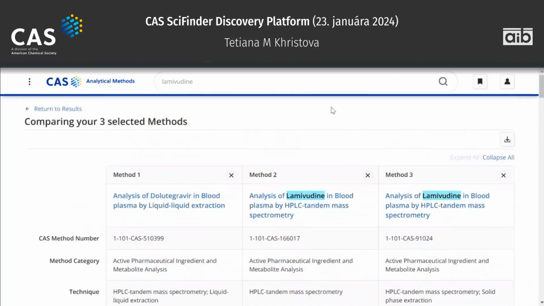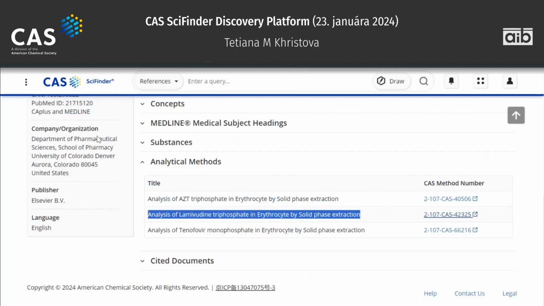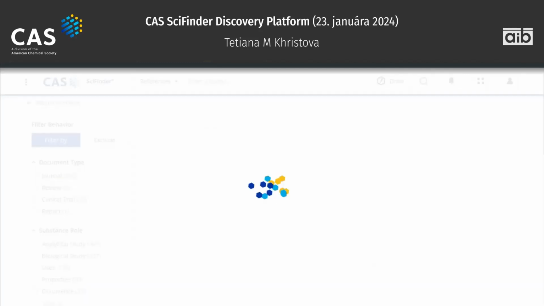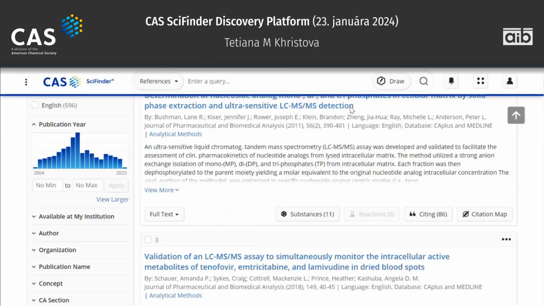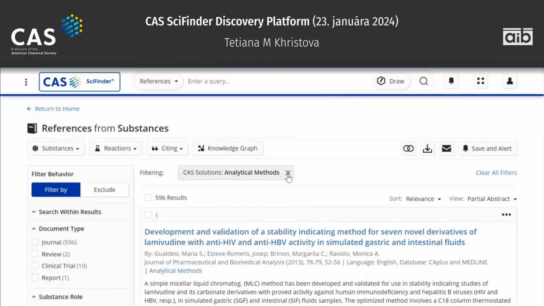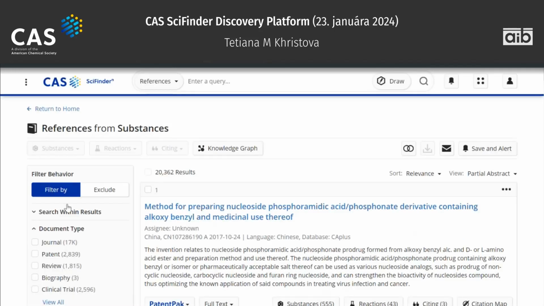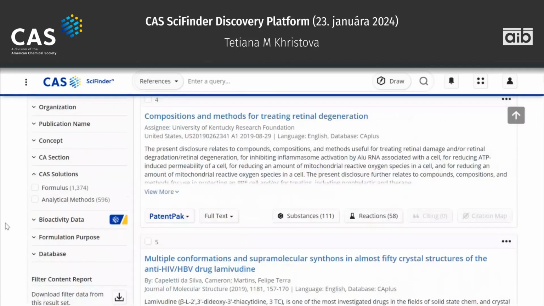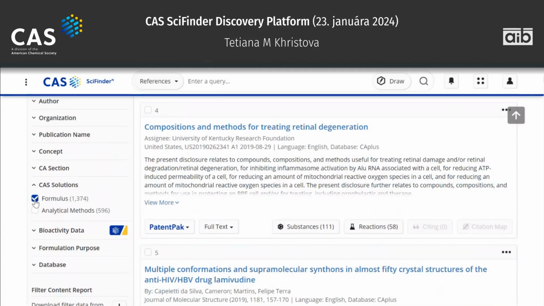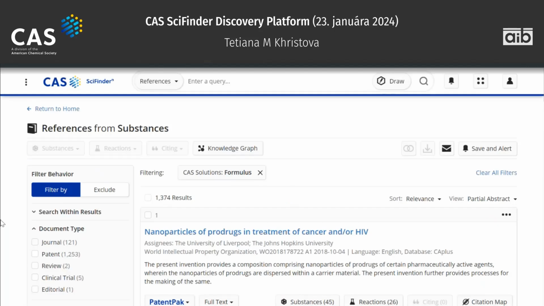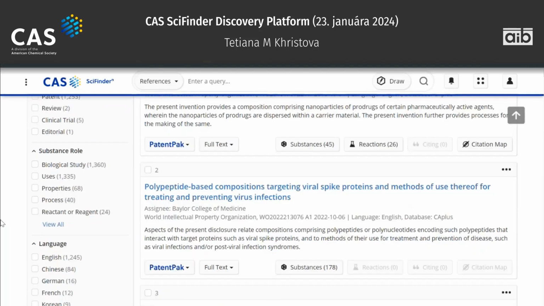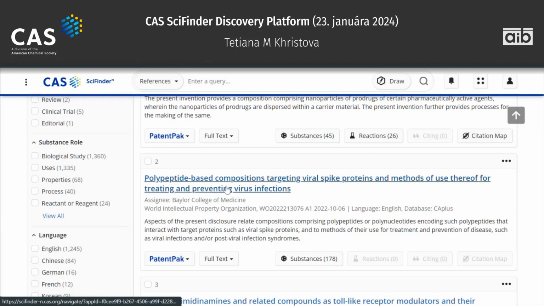This is shortly about analytical methods, and now let's go back to our answer set. I'm going to use the browser back, and I'll remove the filter for the analytical methods, because now let's say I'm interested in some composition or some formulation. I use the same filter. I go a bit down under the CAS solutions, click on Formulus, and now you will see, for example, you can select one of the publications. In this case, it's a patent. I'll tell you about this option in a few seconds.